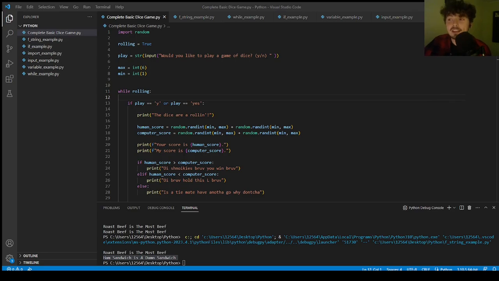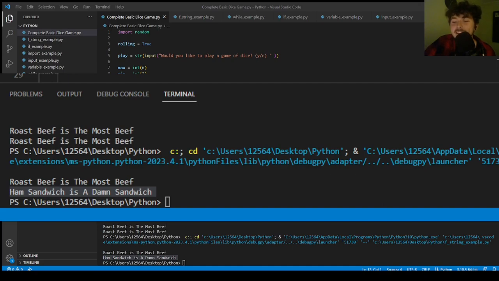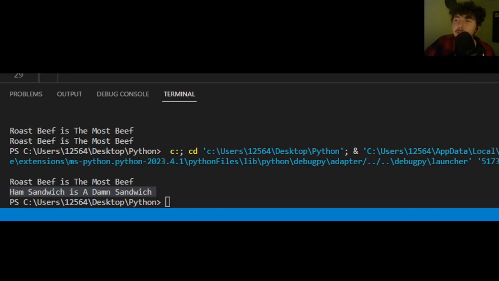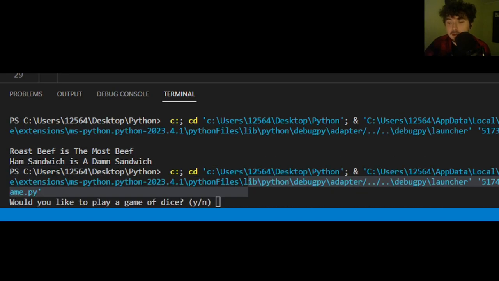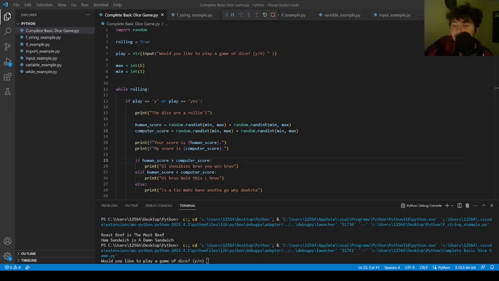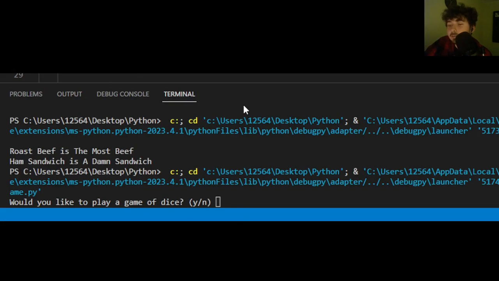So let us play this dice game one more time, now with the understanding of how it all works and understanding that a ham sandwich is a damn sandwich. So let's click on this. Let's hit Control F5. Would we like to play a game of dice? Now remember, right now in the code, we are at this line. This is where we get our input right now. So let us continue to the next step.